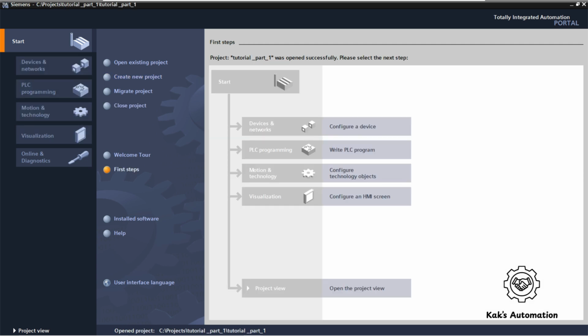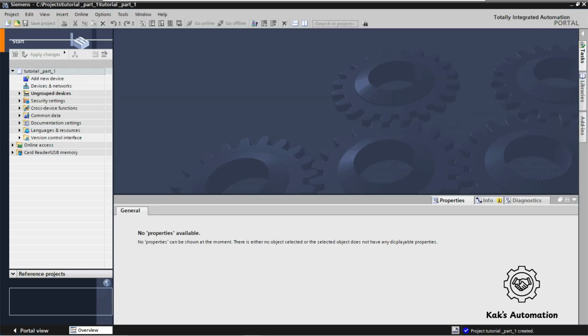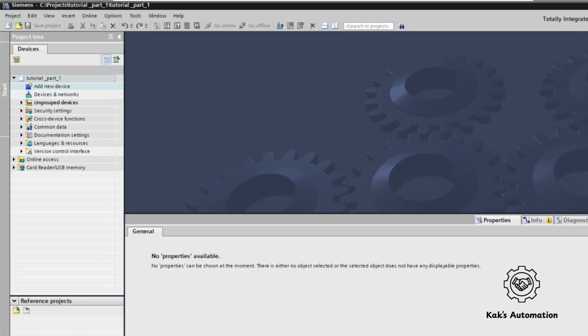We now need to configure a device. You can do this either from the main startup menu, or from the left pane under Devices and Networks, or from the project view, which gives a more detailed layout. For now, stick with the guided approach and click Add New Device.